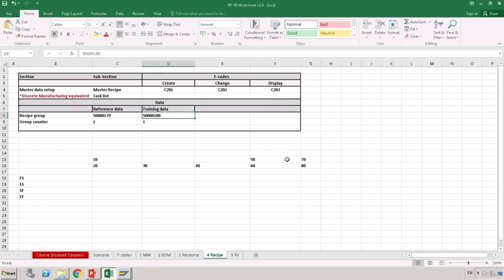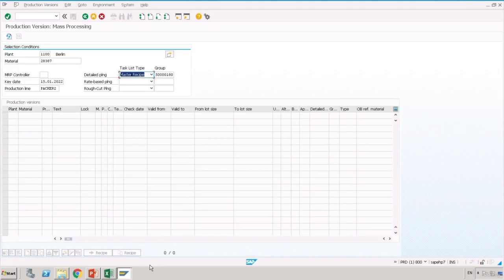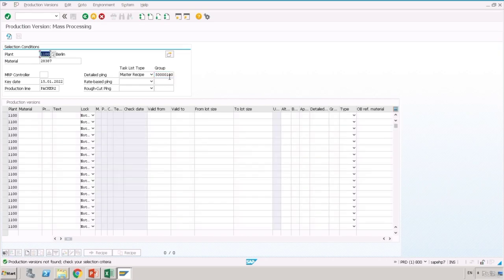I'm going to share this worksheet with you. You can find a link of a worksheet in the resources section. Then press enter. It's taking a while. So here we have plant, which is 1100. Our material is the header material. We can just copy it from here.